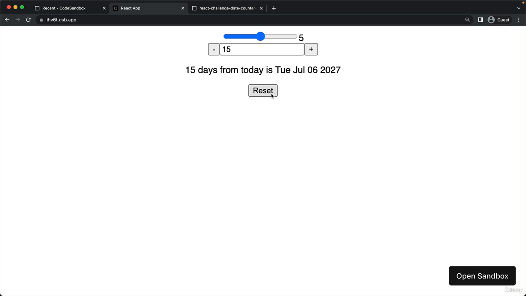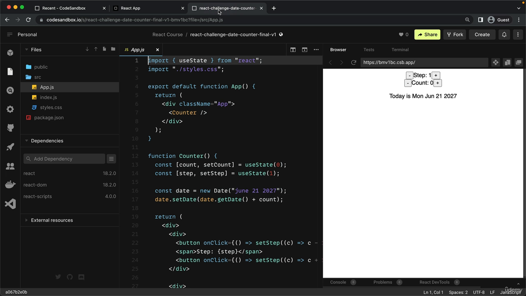Finally, what we also have is that we can reset. So when we click reset, it goes back to 0 here and back to 1 in the step. And this button is only visible when one of these two changes. So let's go back and let's do that.